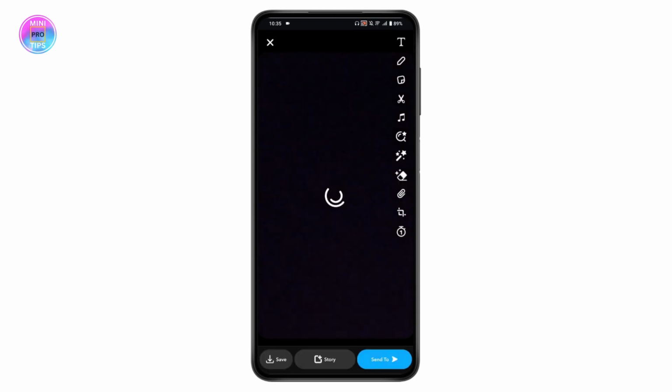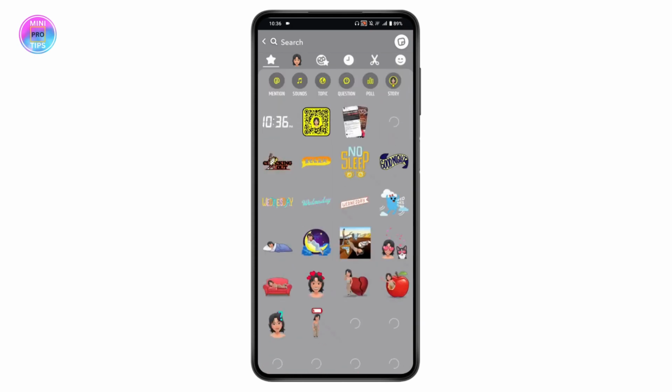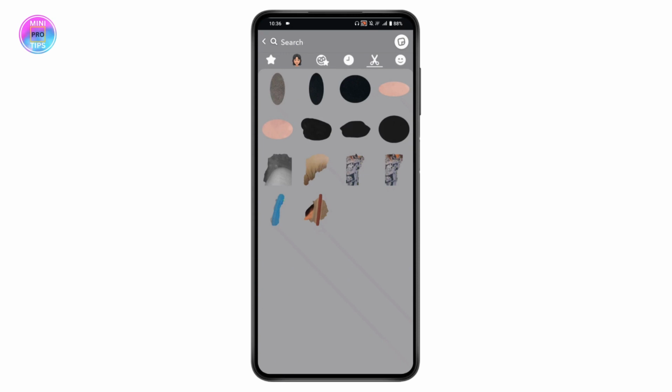Now simply take a snap. You can take a blank snap, for example, and here you can go for the stickers, which is on the upper right. Tap on the stickers and here you will have your stickers, right? You need to simply go for the scissors icon, which is on the upper side, and once you're here you will have the stickers, right?